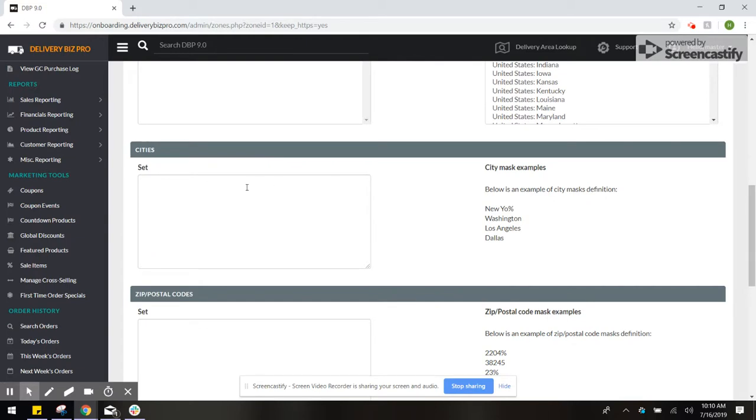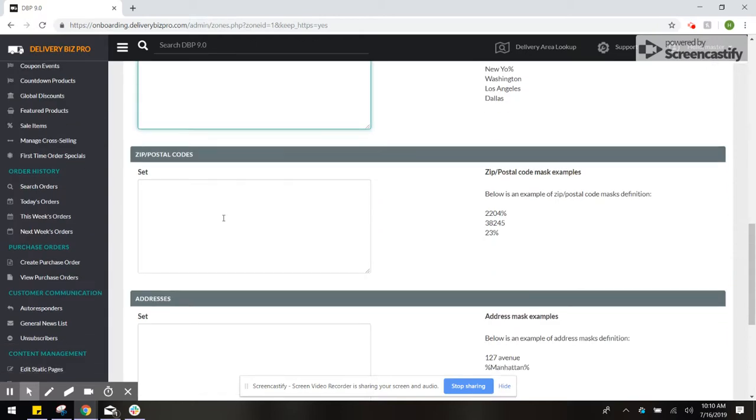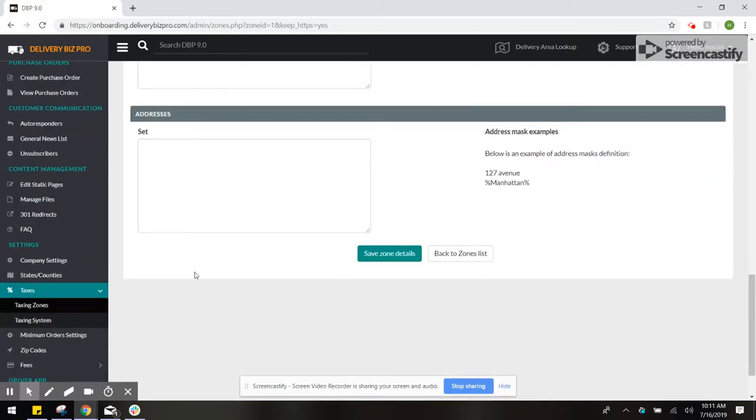If you had a specific city you wanted to add, you could add the name in here, or any postal codes, specific addresses, but in this training I'm just going to use a state. So I'm going to save the zone details.